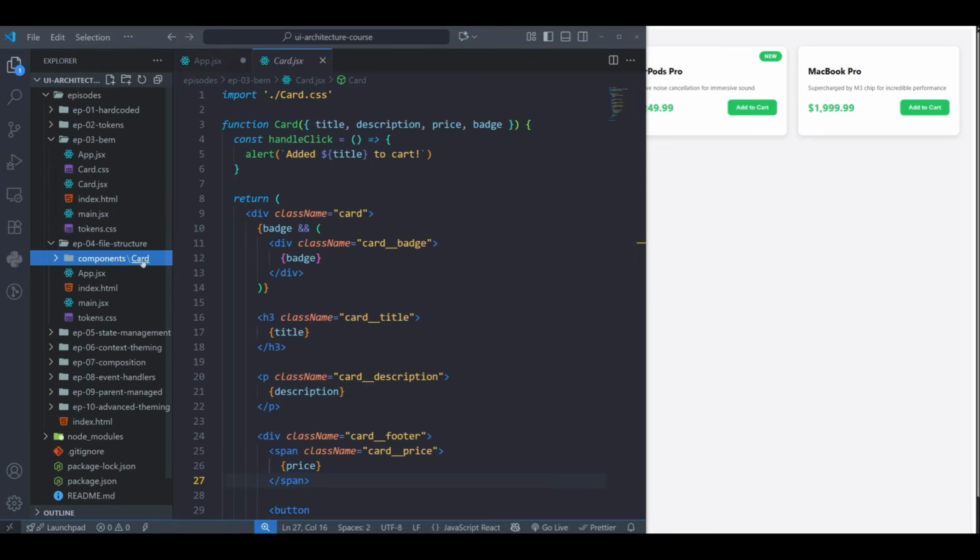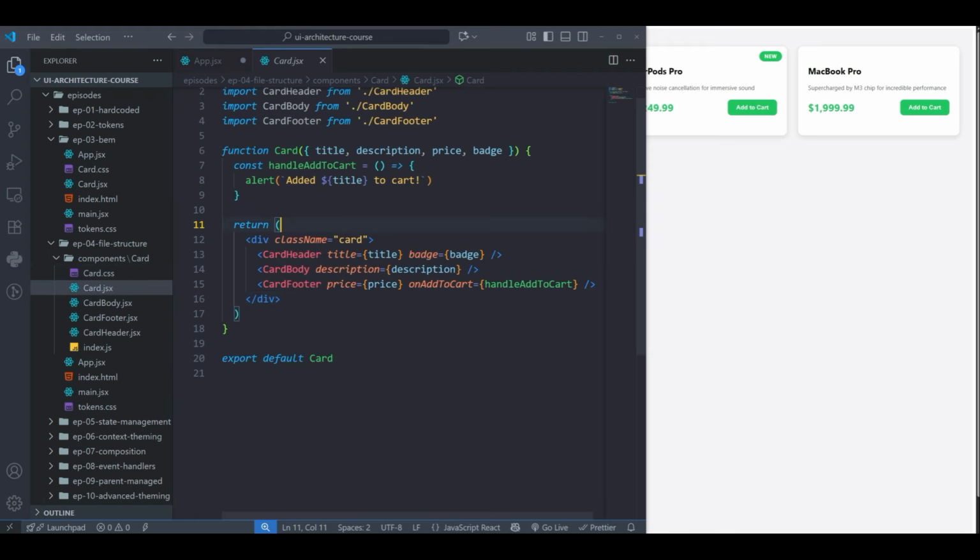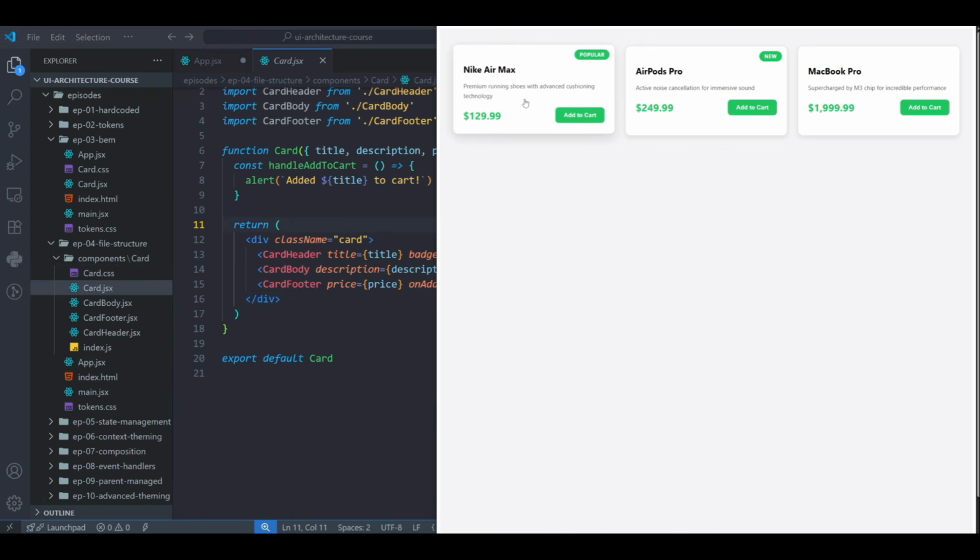In next episode, we will implement the state. Why? Because right now our card does not have any state. If I want to select the card, I don't have any state which will handle the selection of the card. So in next episode, we will implement our dynamic functionality for the card. I see you in next episode.